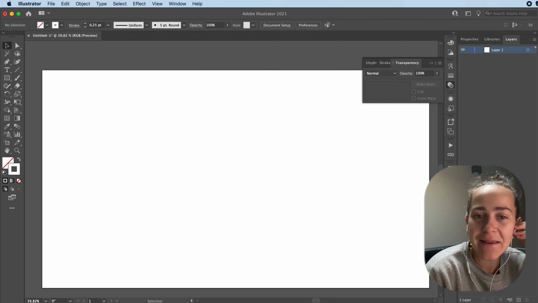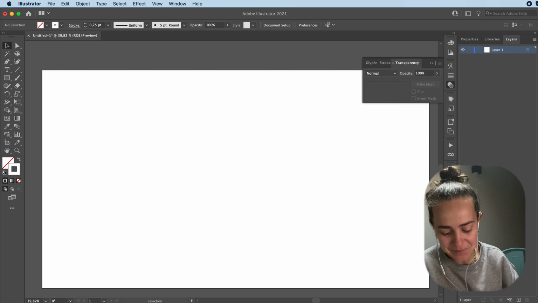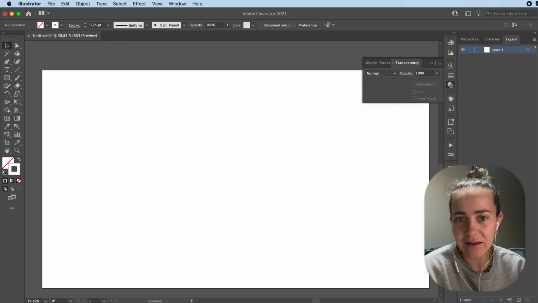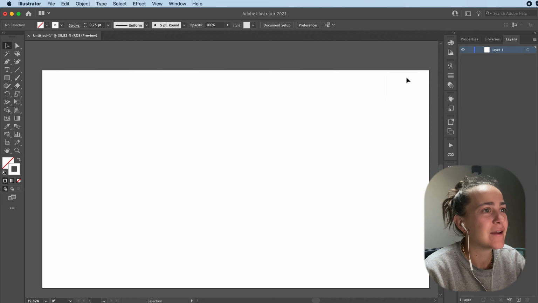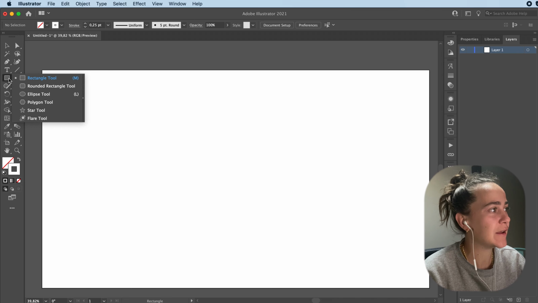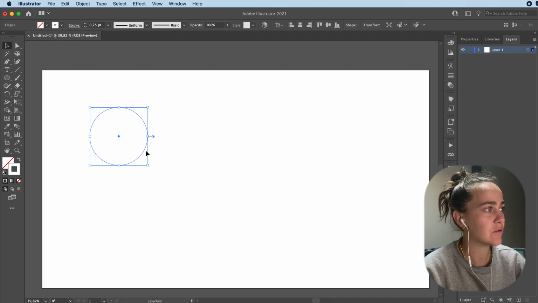Today we're gonna make hairy or fuzzy stuff in Adobe Illustrator. I think I might have done a tutorial already on this, but this is an updated version of it, so it's pretty easy. You start off by grabbing your ellipse tool and making a circle.